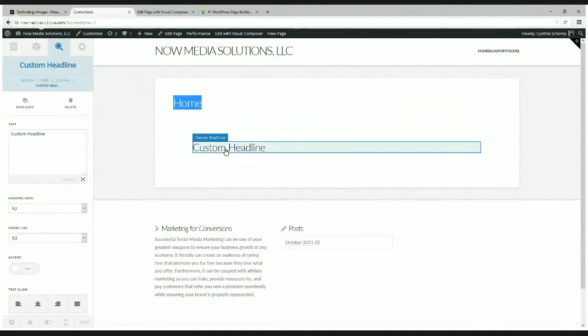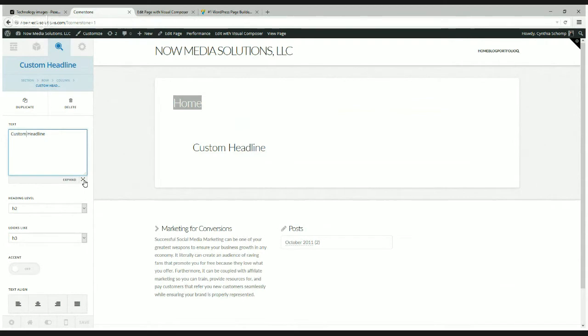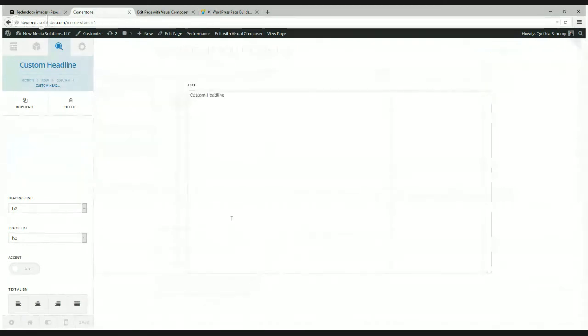So you click it here and you edit over here in the sidebar. And if you have a lot to type, you can expand it, make it full page. But we're not typing a whole lot in the header, so where's the unexpand button? Now I broke it. That thing out of the way.